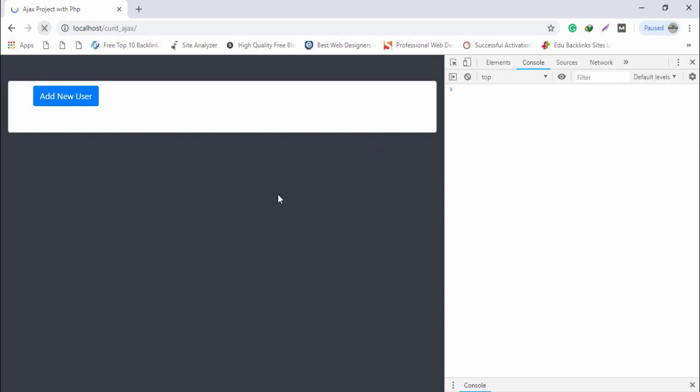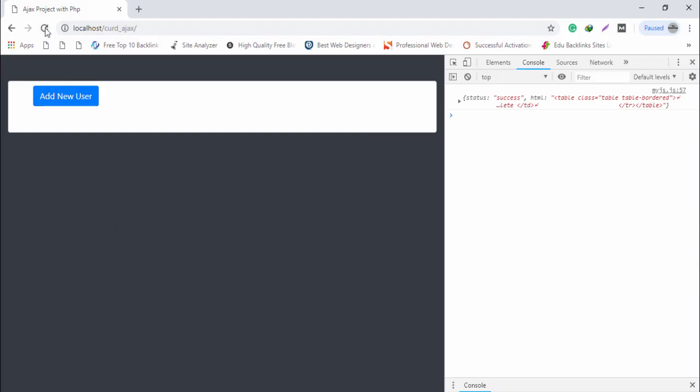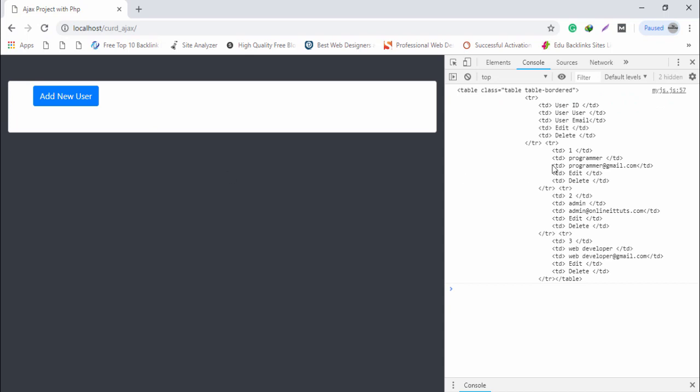Okay, what is the problem? Data.html. Okay, I use HTML. Save and refresh it again. As you can see, guys, this is a readable, HTML format record.